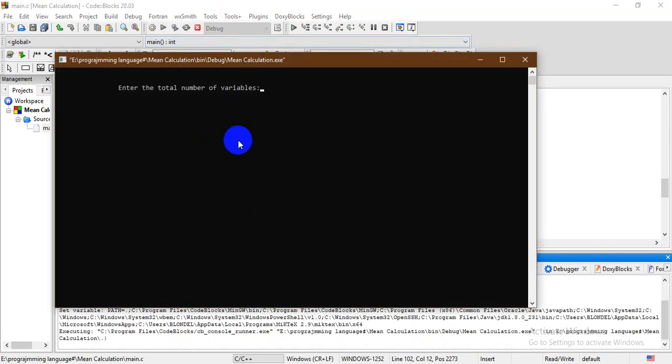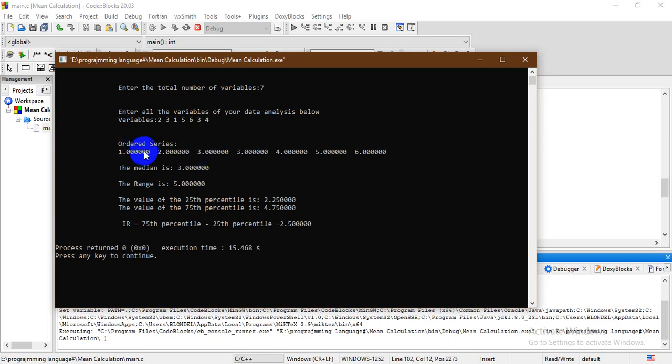Let's say we insert here 7 numbers. Now when you have 7 numbers, I'll enter the first number, second number, third number, fourth number, fifth number, sixth number, seventh number. I enter it. So the ordered series is 1.0, 2.0, 3.0, 3.26. Now we have the median is 3, the range is 6 minus 1, 5. The interquartile range is 2.25, and the 25th percentile is given, and we have the 75th percentile as 4.75.